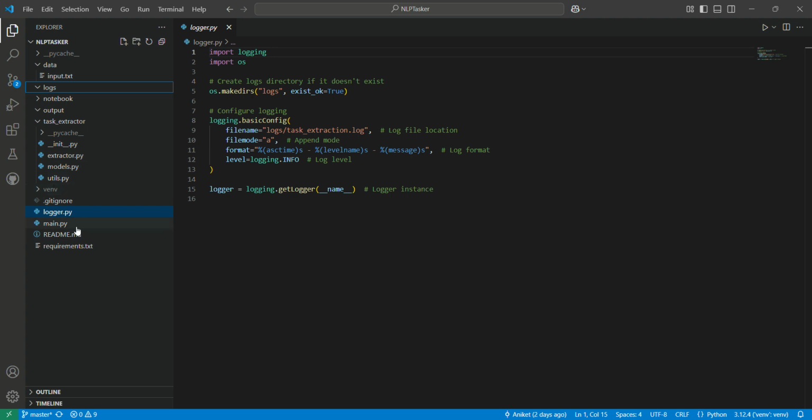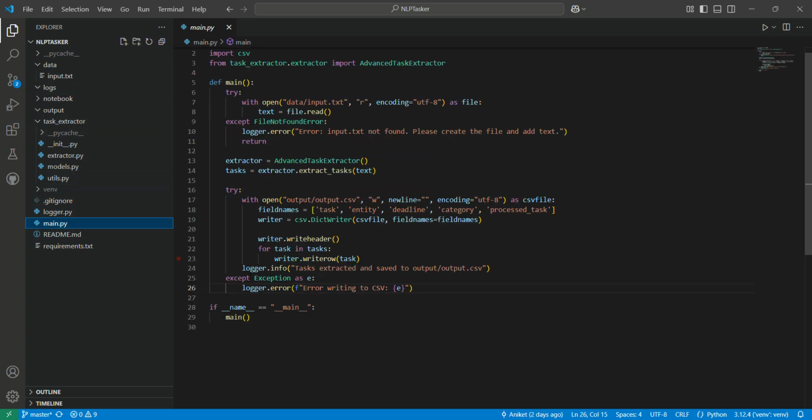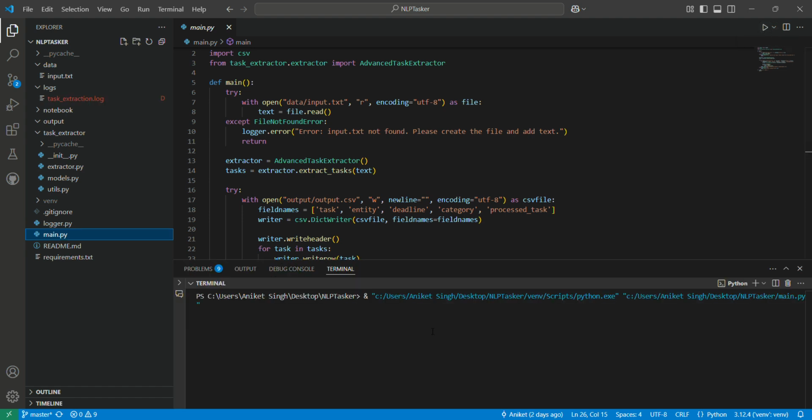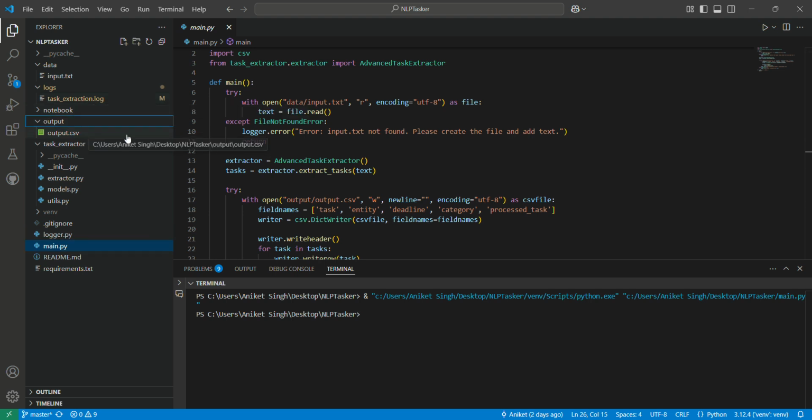So let us go ahead and run this file. This file now simply will do the entire process in one go. So we can consider this as a simple NLP pipeline. When we run this file, let's go ahead. We can see the logs have been created. We can check, yeah, the output.csv is also created. The code has successfully run.